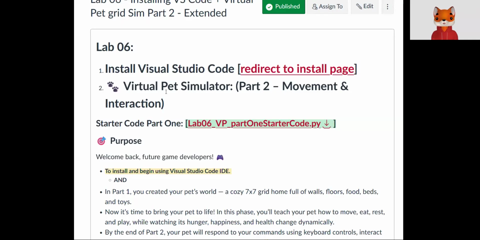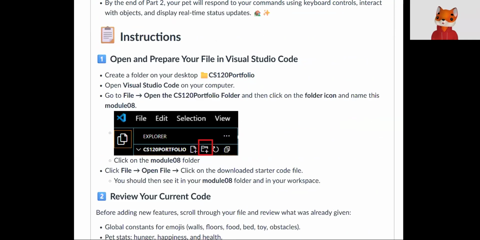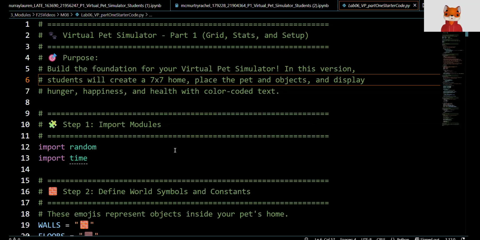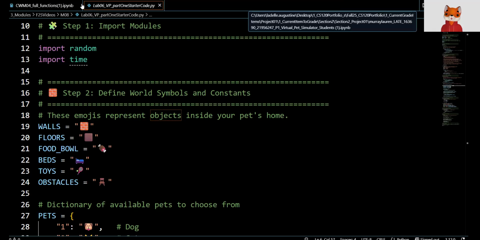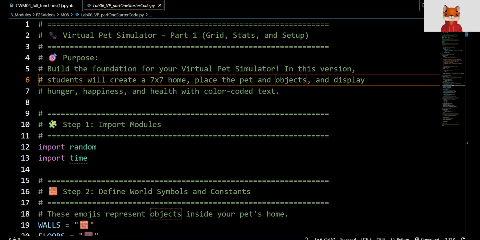In this video, we're going to be going over Lab 6 and what all that entails. Right, so you were given this file here, and inside of this file, it has your class activity 9, which is part 1.